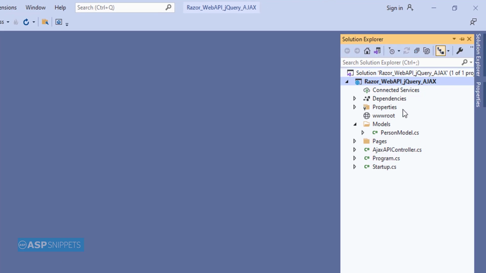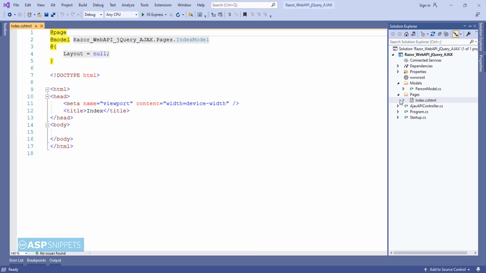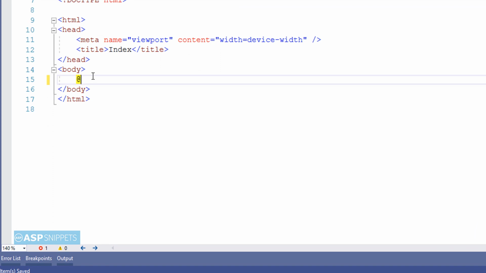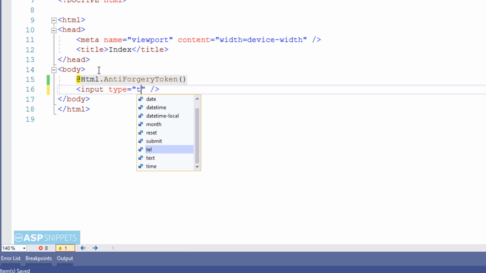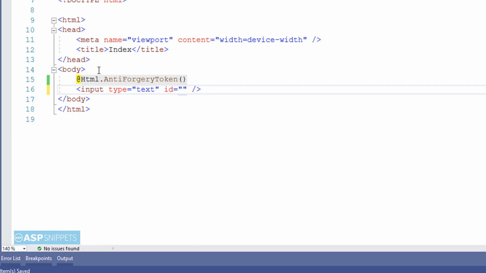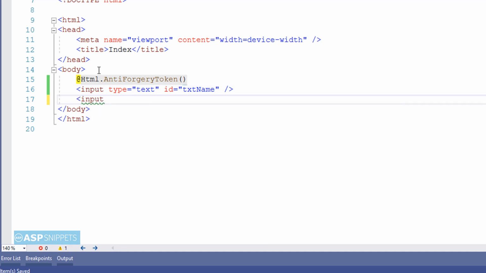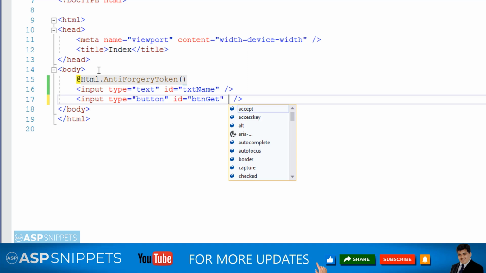Now let's move to the Razor page. Here I am creating the anti-forgery token using the HTML helper classes. The anti-forgery token function creates an HTML hidden field with the token value. Here I am starting by adding a text box, and this text box will accept the name which we need to send to the Web API controller. The next thing, I am adding a button, and this button will be used to execute the jQuery AJAX function.